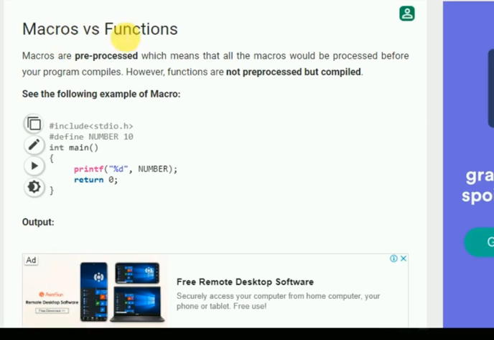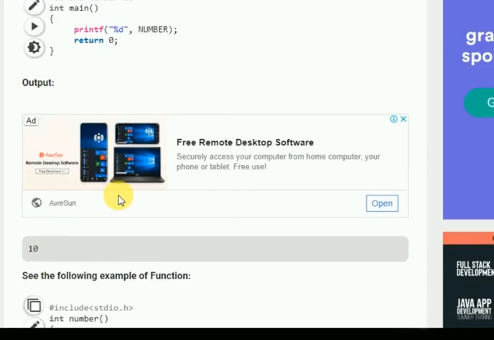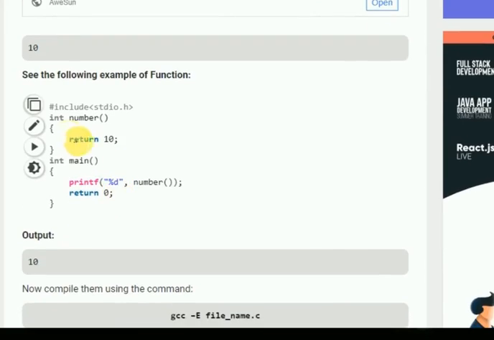So let's compare macros versus functions. Macros are pre-processed, which means that all the macros will be processed before your program compiles. However, functions are not pre-processed. Here, #define NUMBER 10, so NUMBER is the macro. Now printf of NUMBER will print 10. Instead of doing this, we can also use a function: int number() { return 10; }. Here we are using a function.